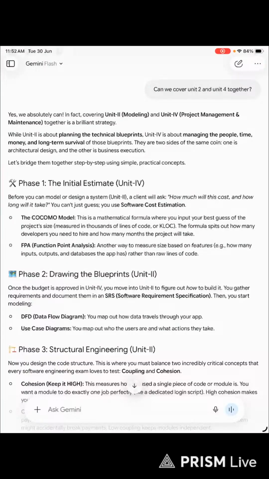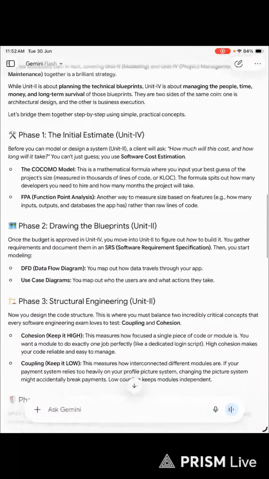Phase 2, drawing the blueprints. Once the budget is approved in Unit 4, you move into Unit 2 to figure out how to build it. You gather the requirements and document them in an SRS, software requirement specification. Then you start modeling. DFD, data flow diagram: you map out how data travels through your app. Use case diagram: you map out who the users are and what actions they take.